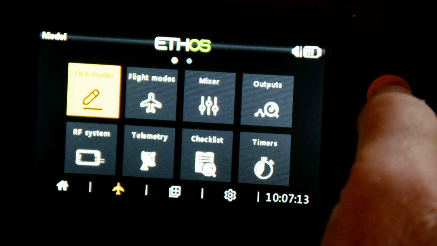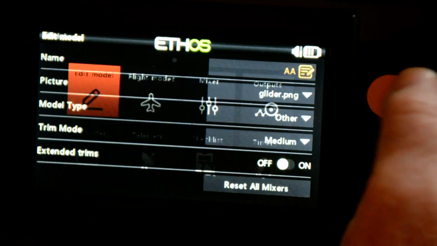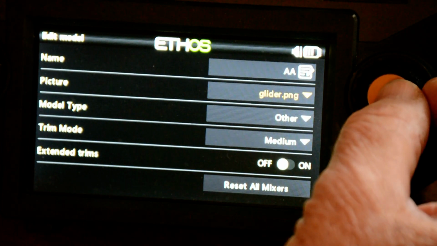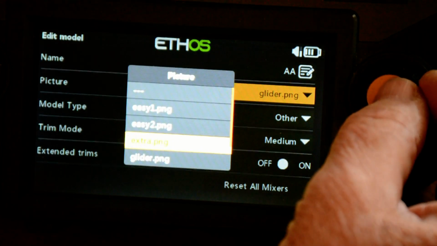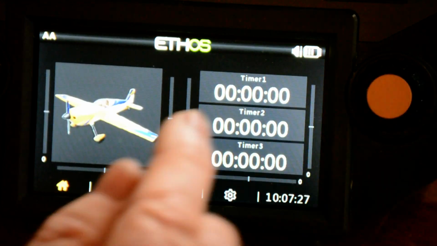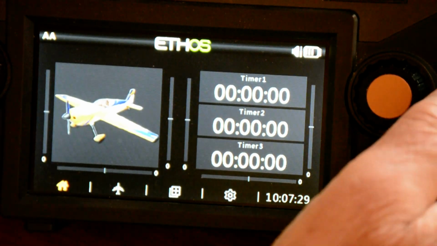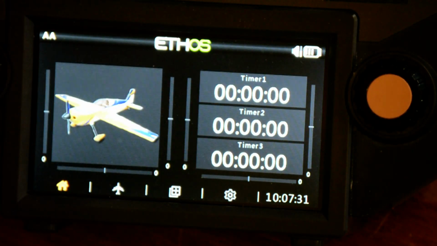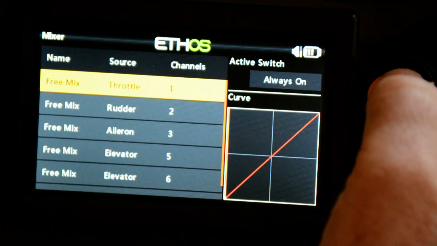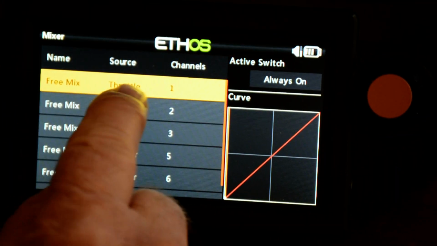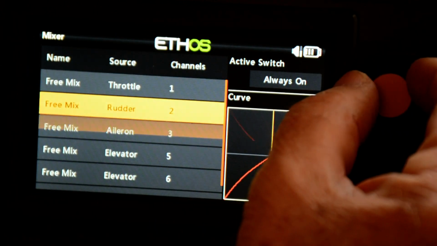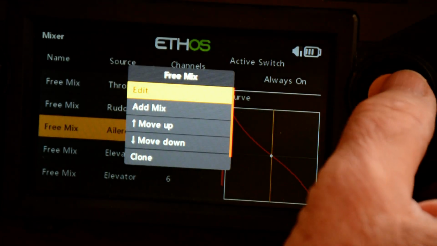This here is the edit model. Now suppose you want to change the picture, for instance. Well, you can do this extra, that's fine. So now I put an extra in it. It doesn't really matter. Now the other thing I need to show you in the mixer, let's say I'll use ailerons because there's two of them, but you'll see what I mean. Edit.